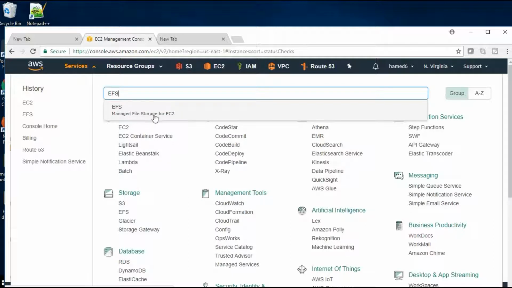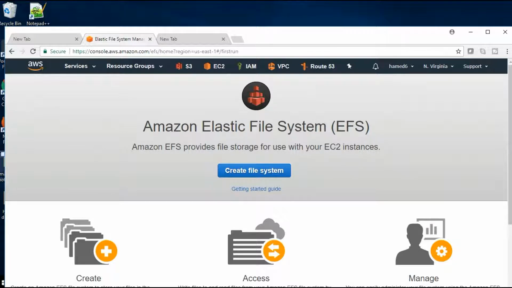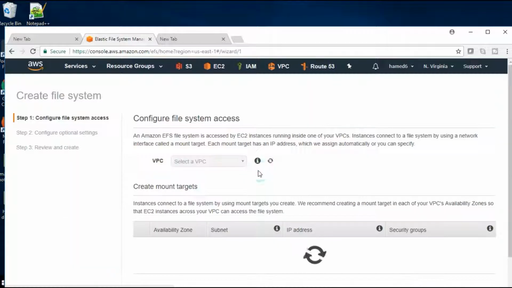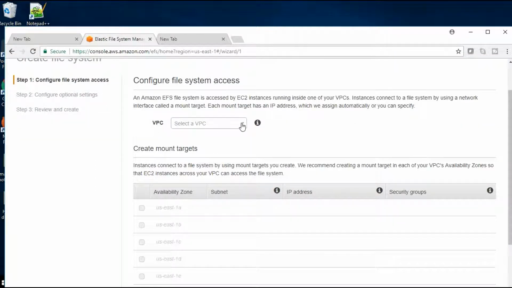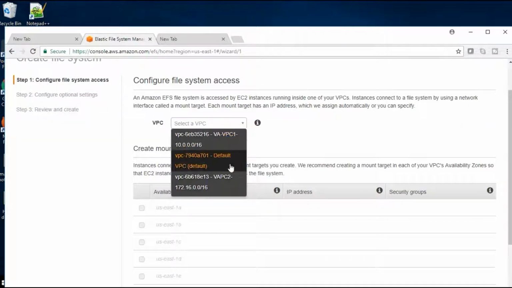EFS means managed file storage for EC2. I'm going to click that. You get this beginning page. I'm going to click Create file system. Okay, so that's what we're going to do right now. First thing you want to do is pick the right VPC. There are a bunch of VPCs, but I want to pick the VPC which is 10.0.0.0/16.